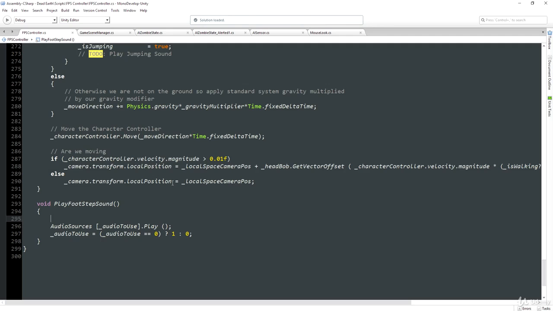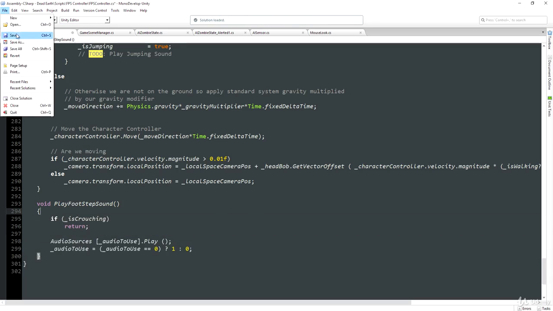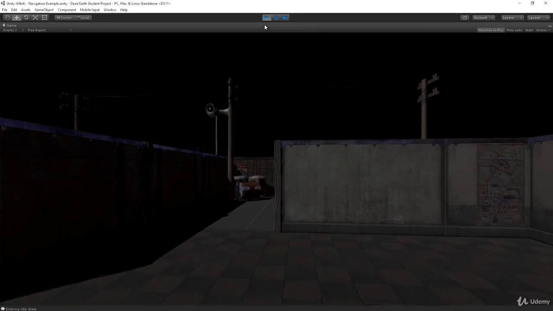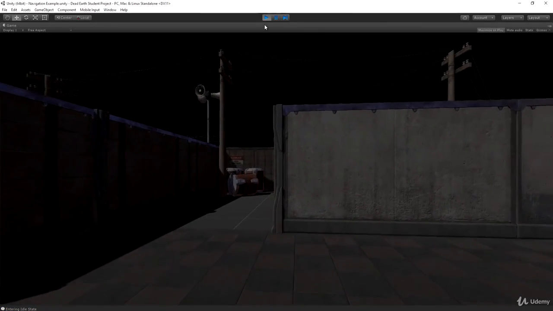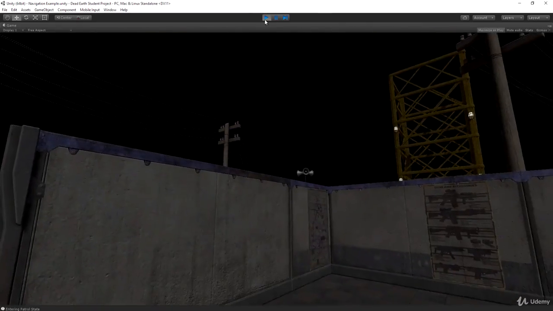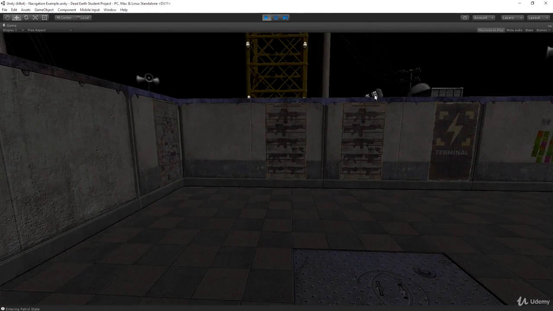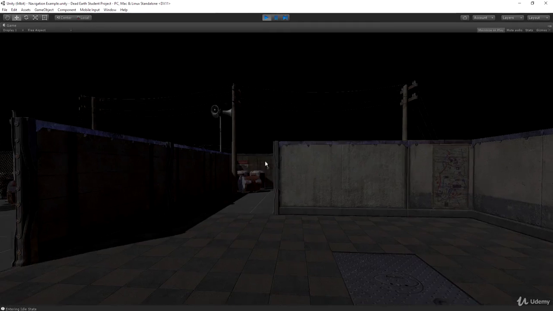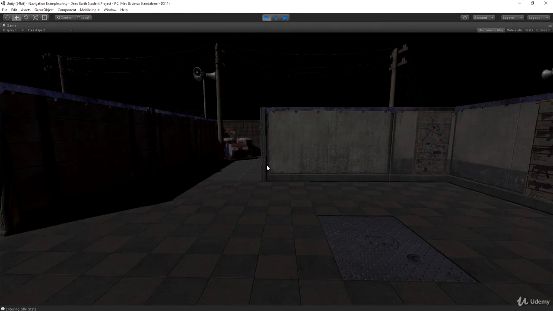So I think what I'm going to do is I'm going to say if we're crouching, then just don't play a sound at all for now. So let me save that off, go back to the editor, see if that kills the sound. Yes, it kills the crouching sound, but I haven't really fixed the problem, right? The only reason we're not getting that footstep sound now when we crouch is because, and you'll notice there, we did still get it when we stood up. Sometimes.